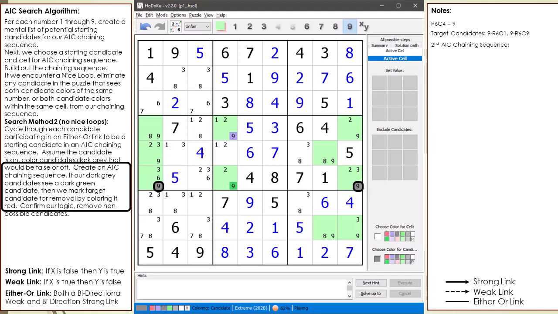The 2 candidates colored in dark gray will be the candidates we will be targeting to remove based on the results of our chaining sequence. We begin our chaining sequence by assuming the 9 candidate in cell 6,4 is false or off. And the first round of strong links for our chaining sequence have also been added. I'm going to go off and build out the chaining sequence.